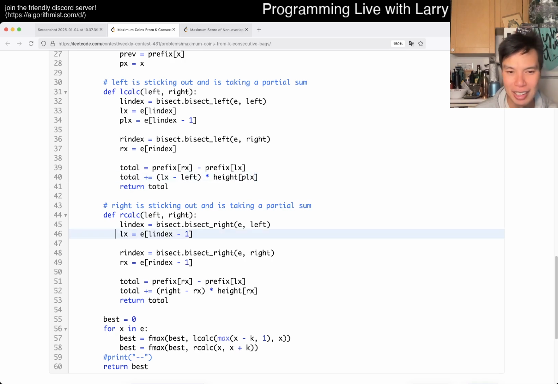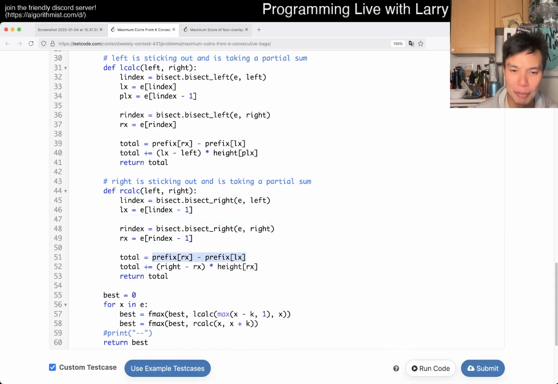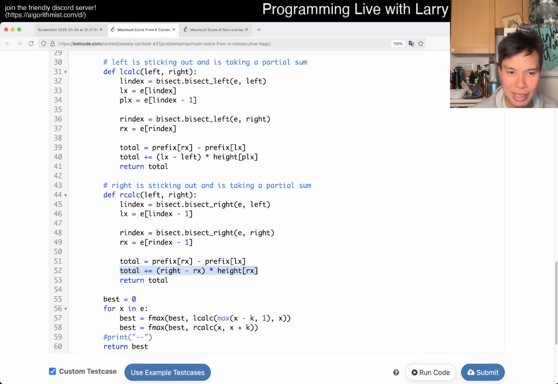It'll be homework for you to figure out why the binary search works exactly. But this is the prefix sum chunk, so we don't have to do extra work. And then this is the right side that is sticking out. And that's pretty much it.